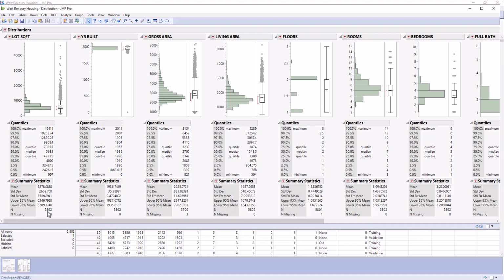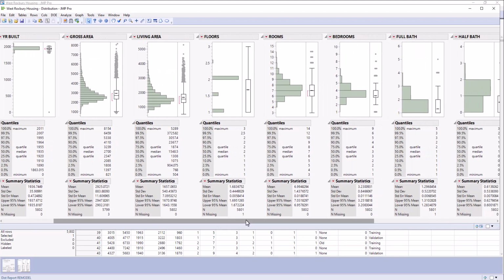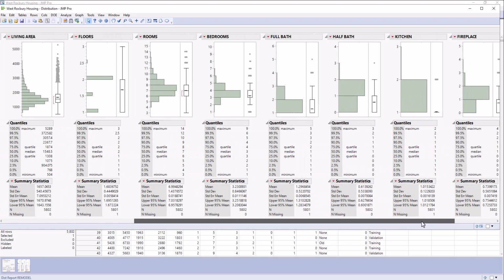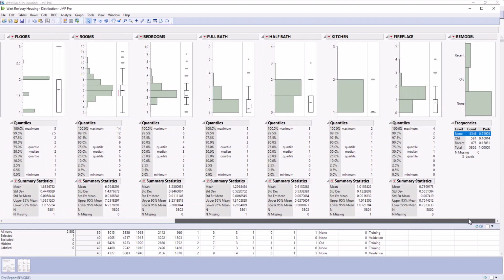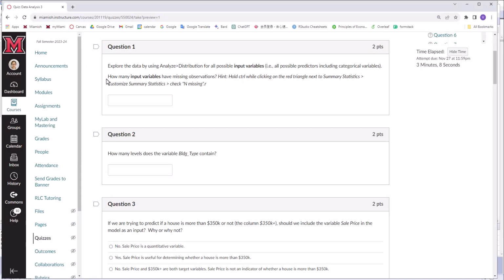Now every variable shows its number of missing values. This variable has 0 missing values, this variable has 0, this one has 3 missing values, then this one has 1, this one has 1, this one has 1, and the last one is a categorical variable with 0 missing. This question is asking how many input variables have missing observations. So be careful: this question is not asking how many missing values. I'm asking how many input variables have missing observations.